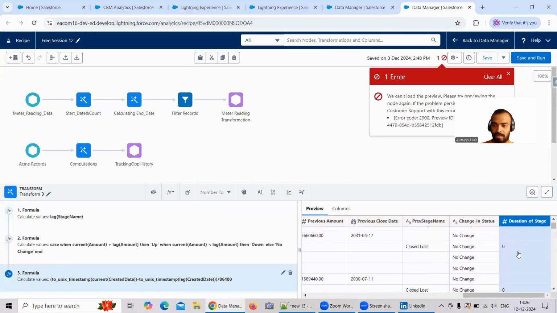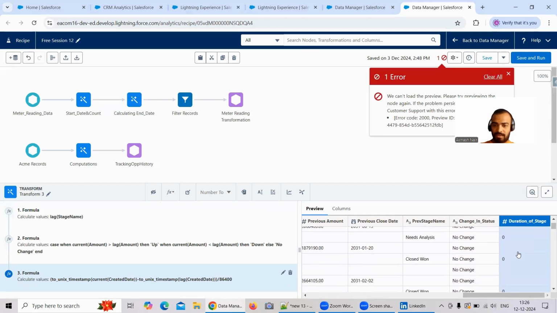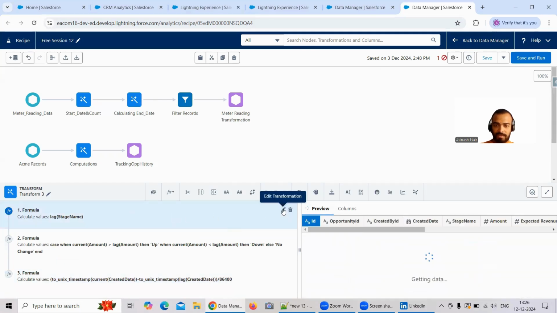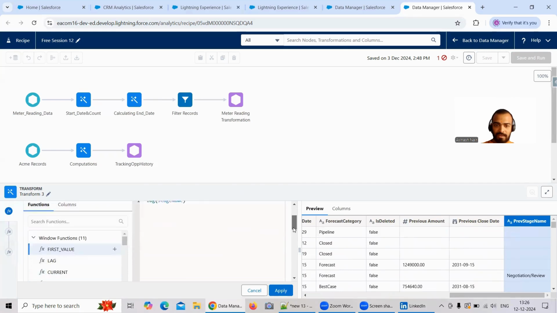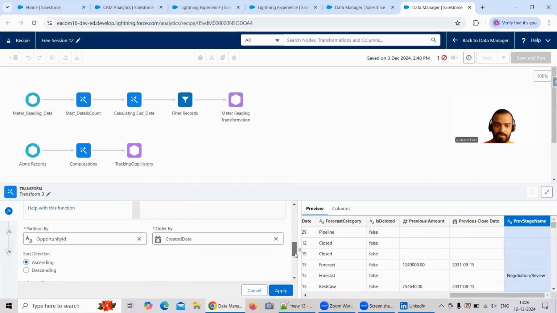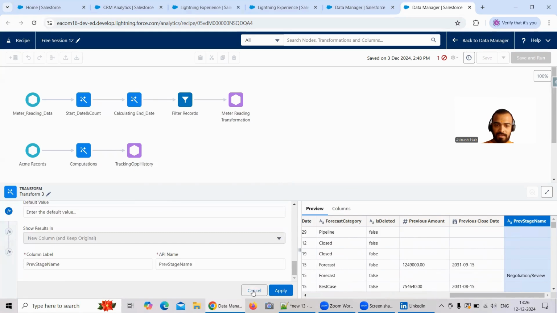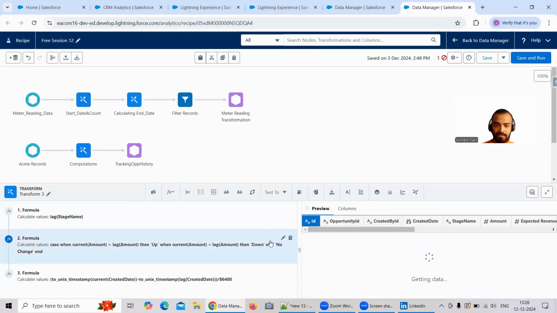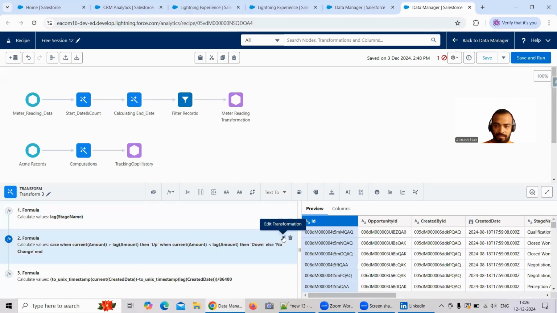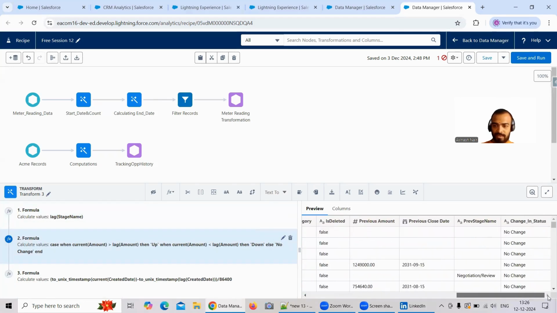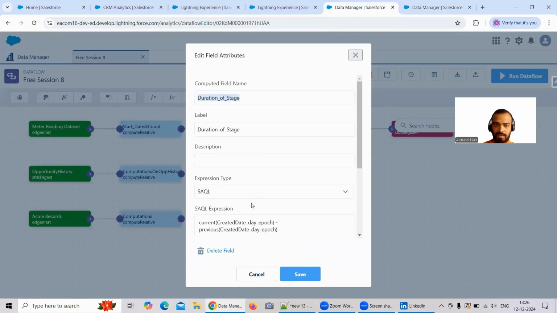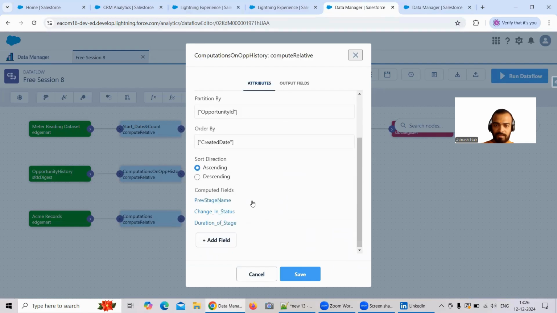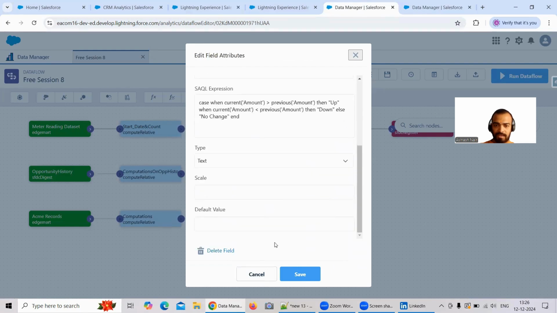Anyways, the duration is actually coming as 0 over here, so let me just check once more. Here we are taking the lag of stage name, which is fine, opportunity ID, ascending. Okay, this seems fine. And then we have whether it's up or down, so that's what we are checking over here as well. Let me check one last thing. Here, previous stage name is N/A, which is fine. Change in status is also fine.